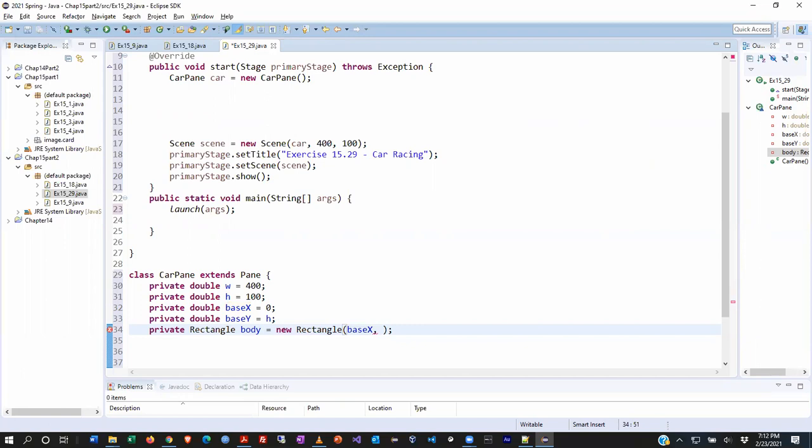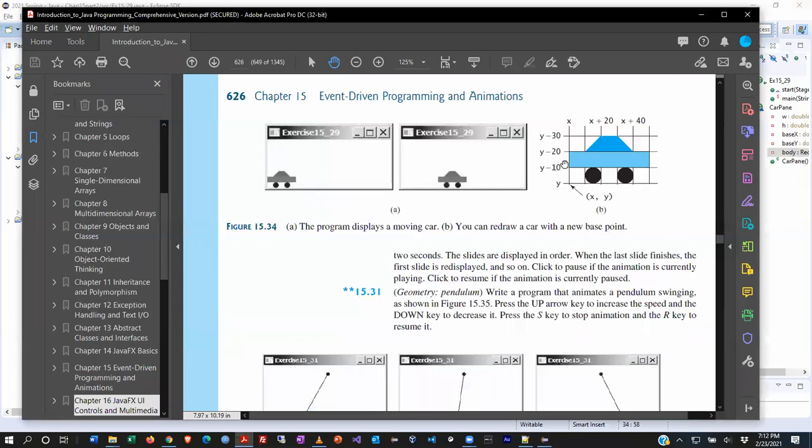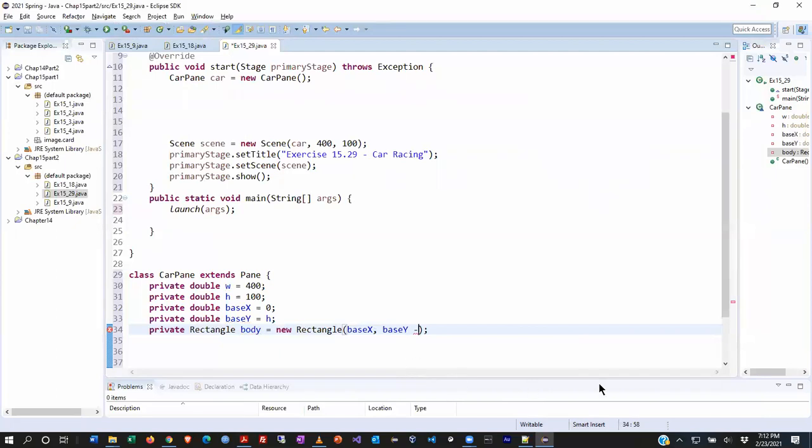Then the base Y position, which we already determined is at the bottom of the screen, but they said the top left corner is at Y minus 20. So I'm going to do base Y minus 20.